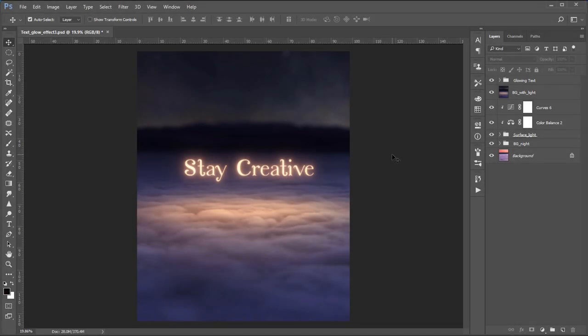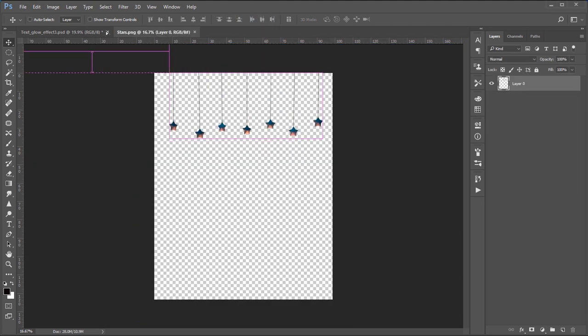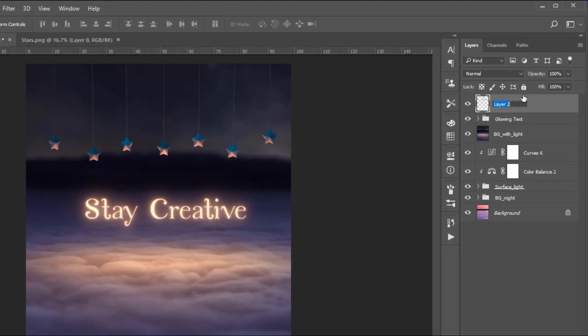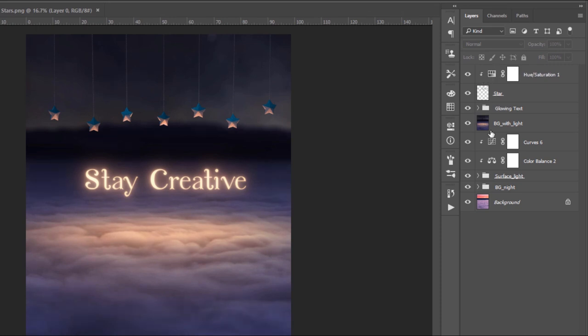Finally, step 5. In this final stage, I'll add some hanging stars above the text which I have already created in 3D. So let me bring the star PNG into the project and rename this layer as star. Here the star is looking a little saturated, so to fix that we can take Hue and Saturation and fix the color. Then clip this with the star layer.